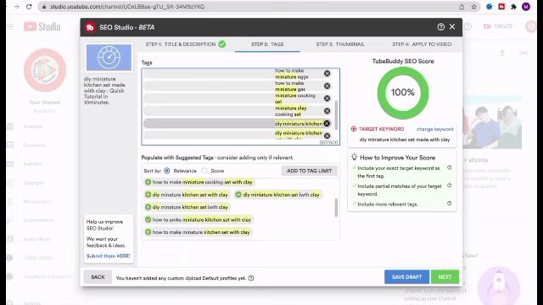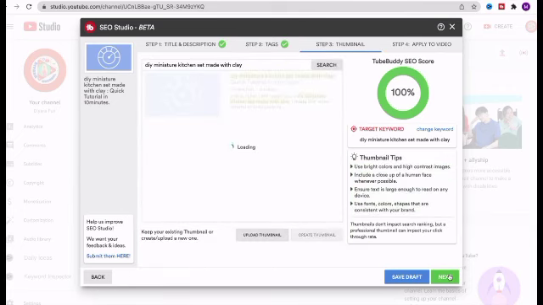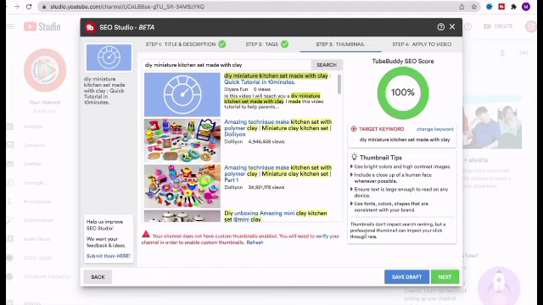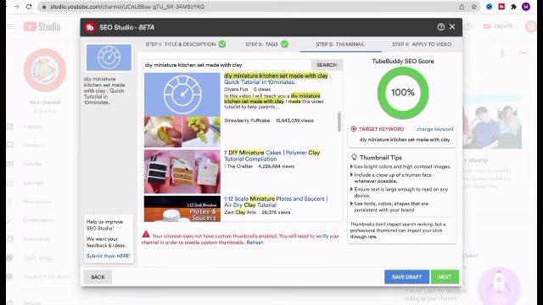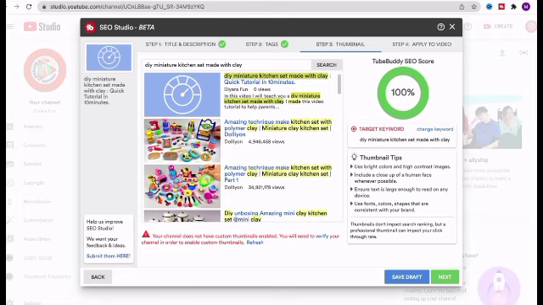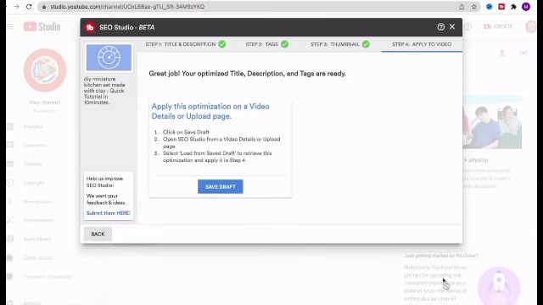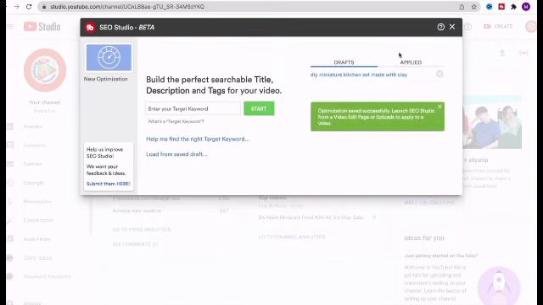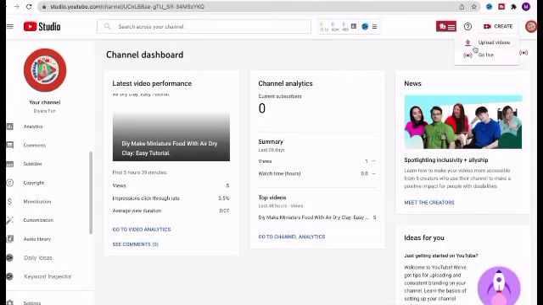So I think once we've reached the score of 100, we can move on and then come here. So look at the kind of thumbnails you'll be competing with, and then based on that, build a good, beautiful thumbnail to go with. So let's go next, and then let's save this draft. We'll apply it when we are about to upload our video. So now let's go here and then let's go and upload our video.